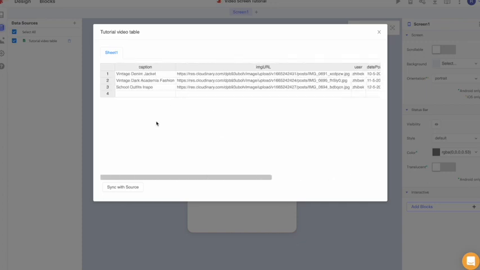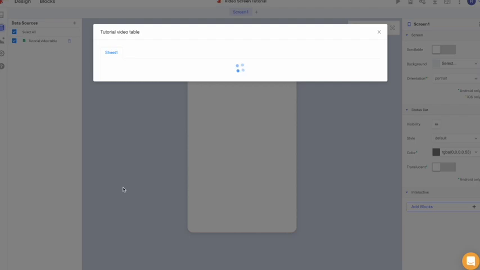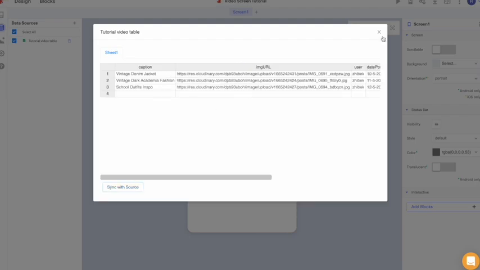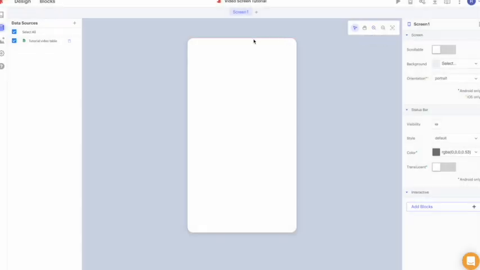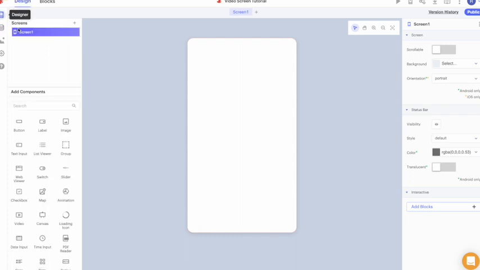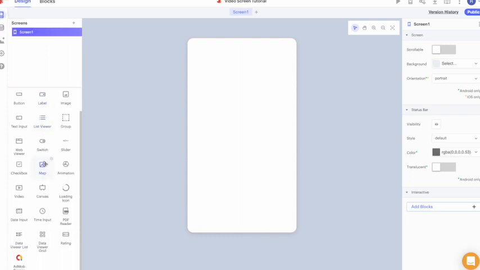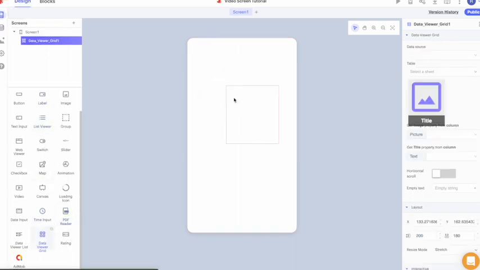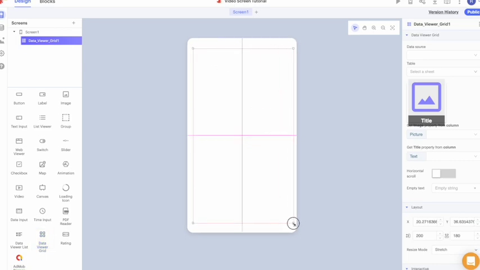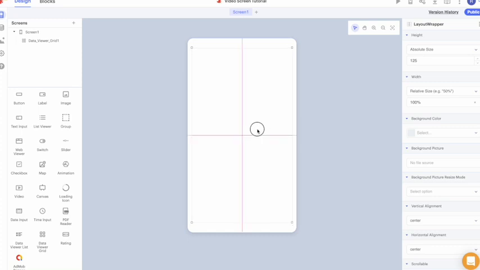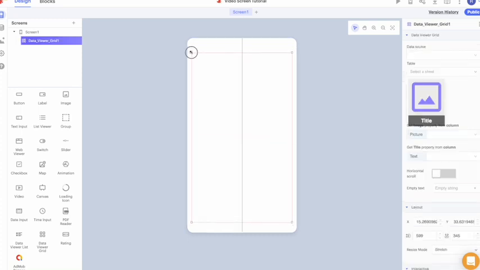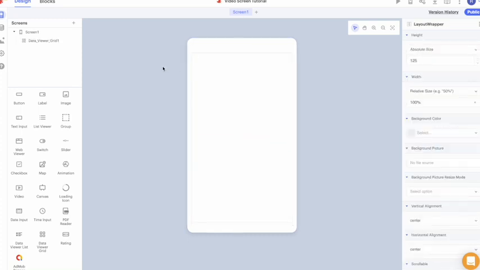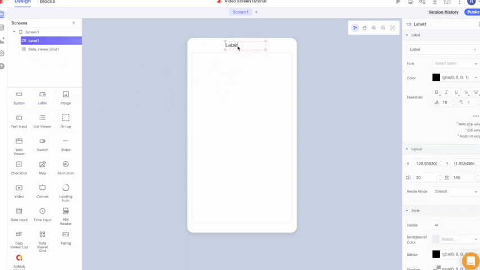If you ever need to reload this table, you can always sync with source just to make sure that you're seeing the right information. Okay, and then once you have that, we can go ahead and add our data viewer grid to the main page. This is going to be the place where it's displaying all of our beautiful images and where the videos will be displayed in the future. So I'm just going to quickly add a label.